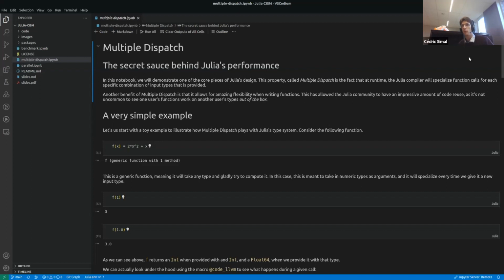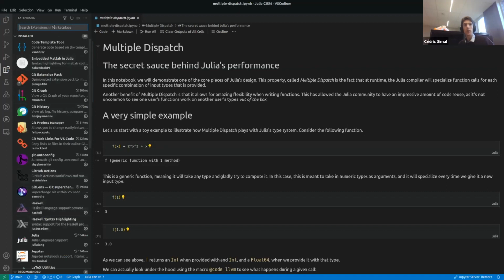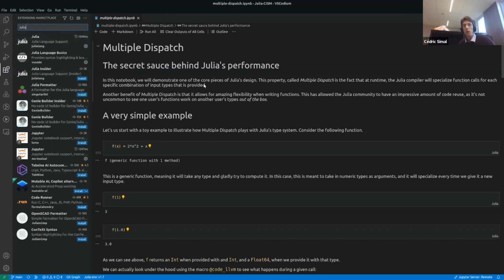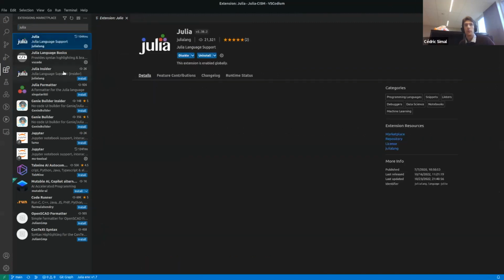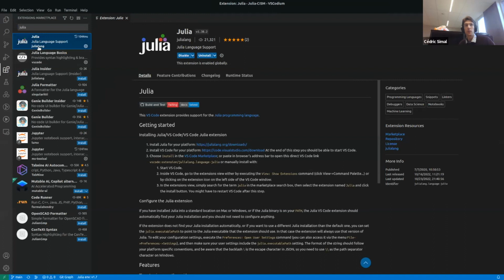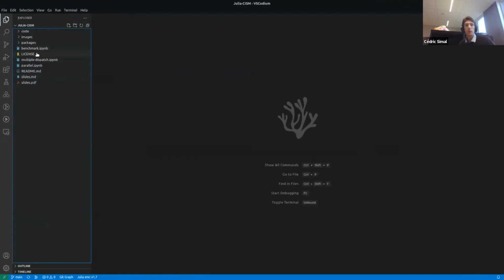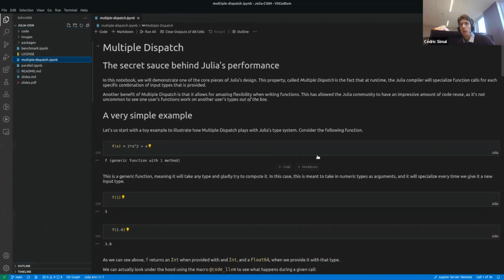So for example, here, note by the way, this is a Jupyter notebook which we can run on VS Codium. As a side note, VS Code has a really nice extension for Julia. So if you're trying to use Julia, I would recommend using VS Code with the official Julia extension because it makes your life much easier. But anyway, let's go back to the notebook.